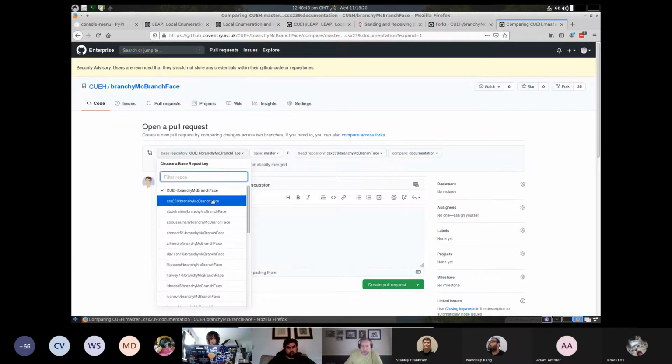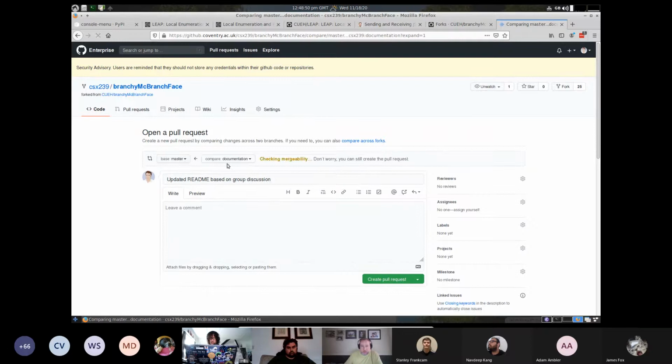Let's go with what I said before, which is I want to merge it into here. So it's really just a pull request into master from the documentation branch. Okay, and notice it's a request. It's a pull request, so it's really saying I would like this to happen. I'm going to create a pull request.